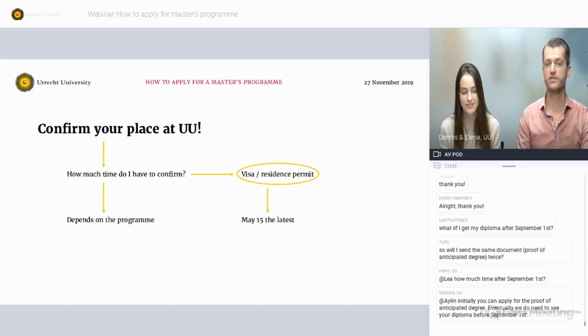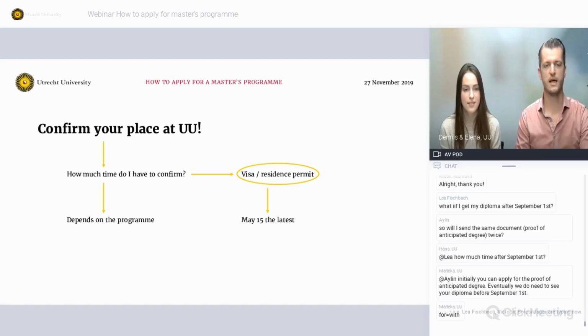Well, and then once you have received your offer, you will need to confirm or decline your place in the program. Again, this happens in Osiris. You go back to Osiris, and in Osiris you can indicate if you do not know yet if you will take up the offer, if you want to decline it, and then your application will be cancelled right away. Or if you want to accept the offer.